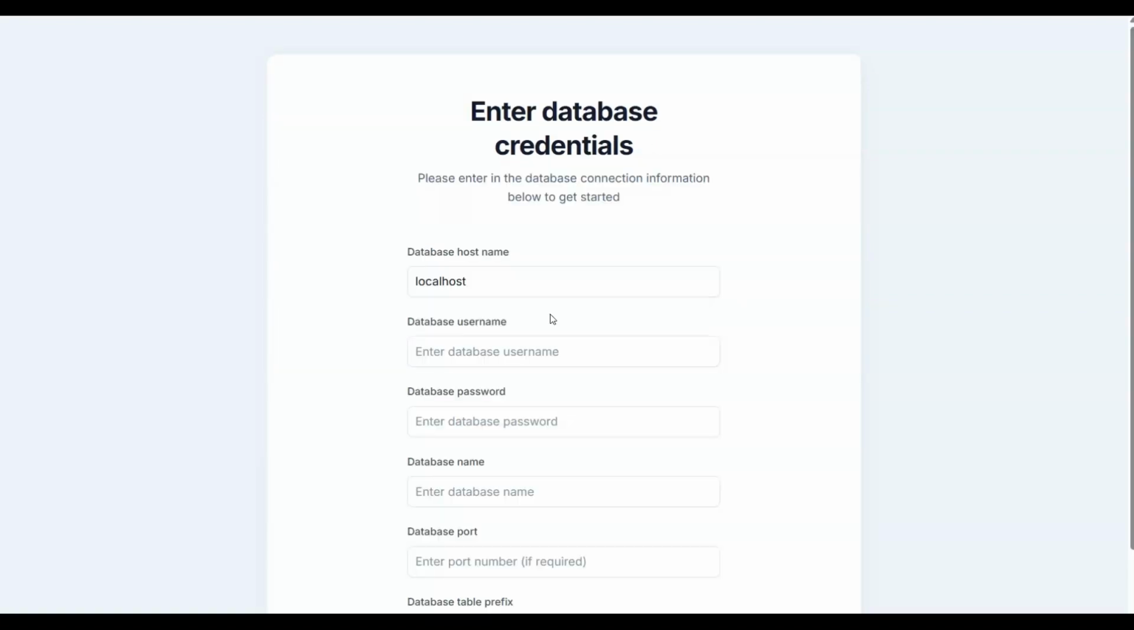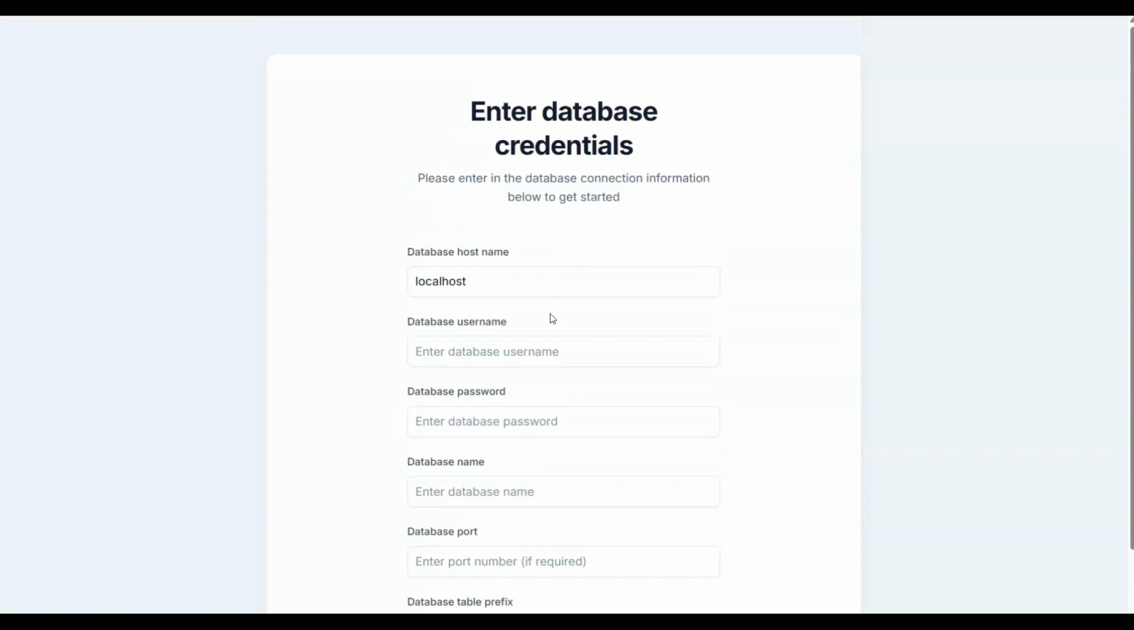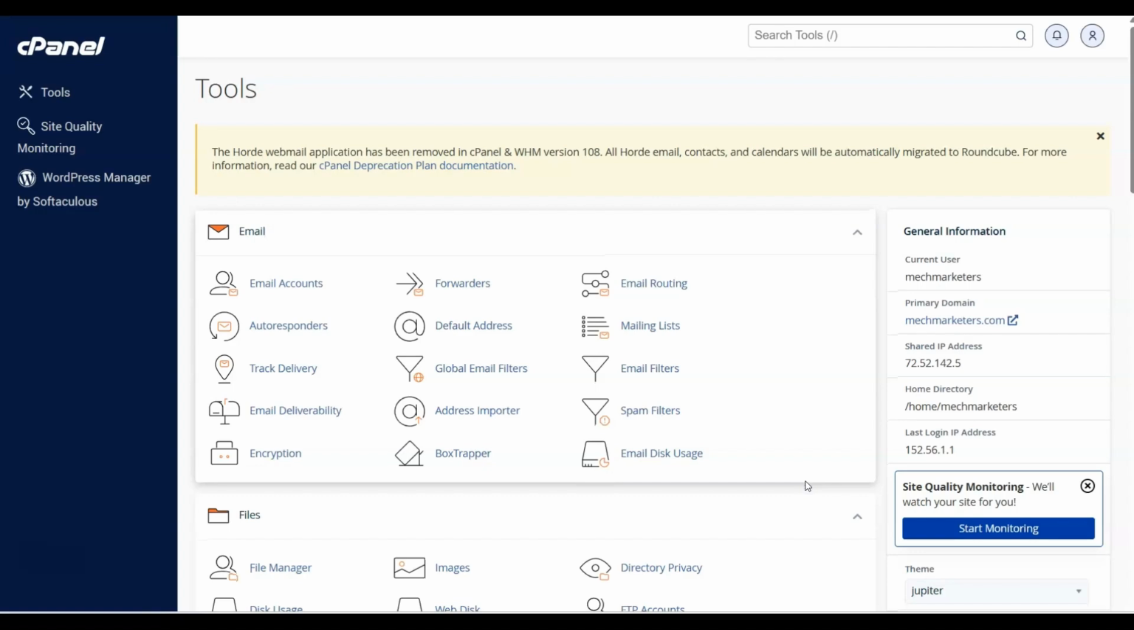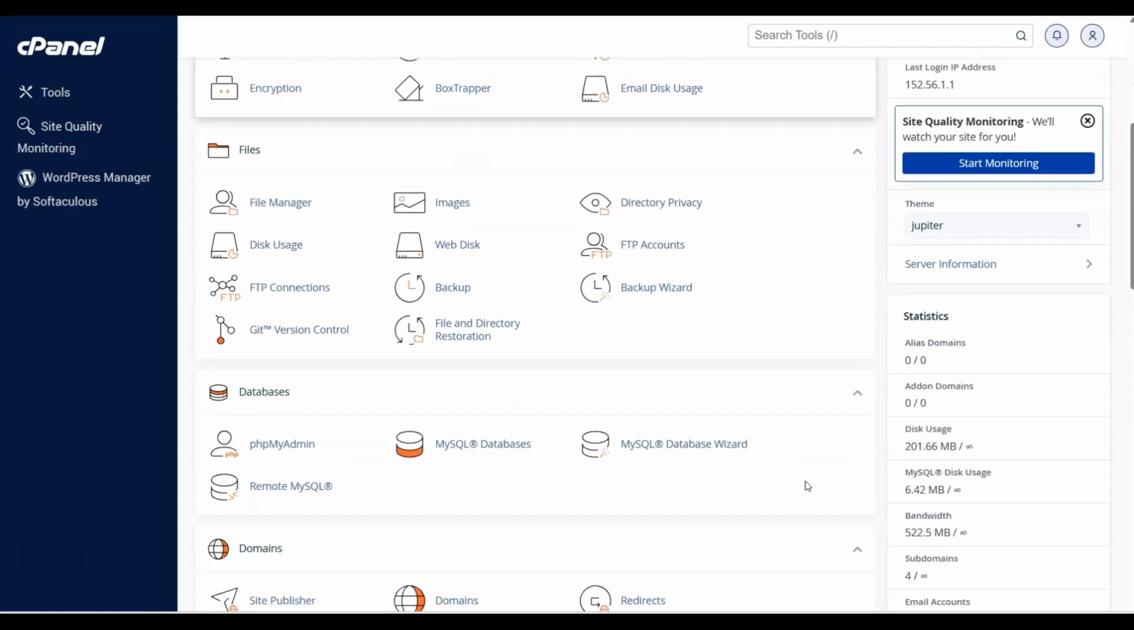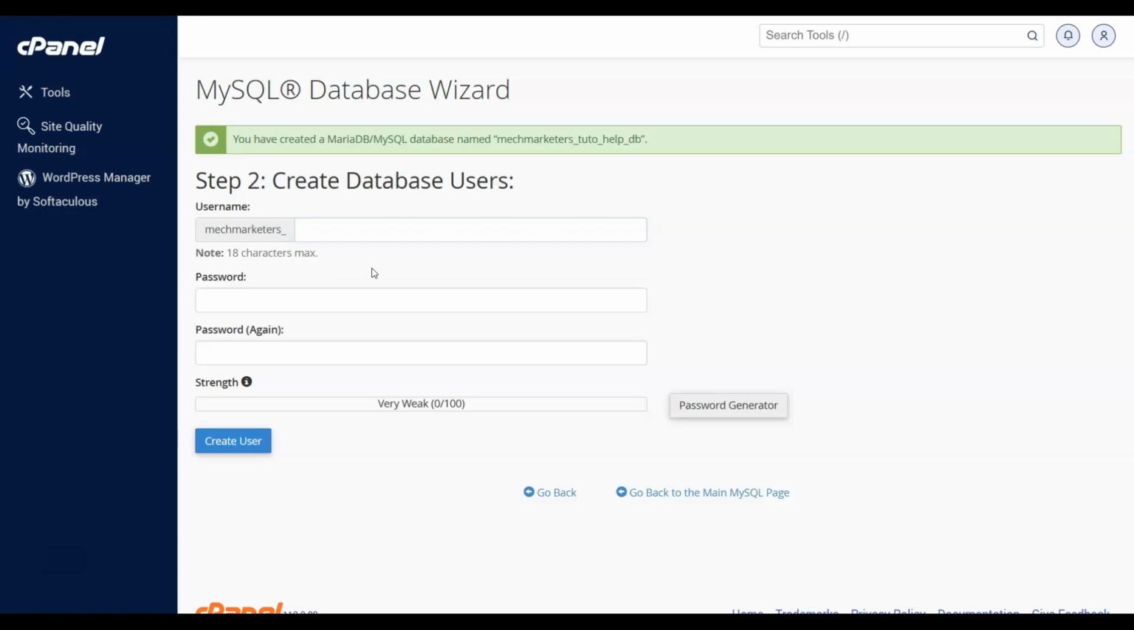It displays a page asking for some database connection details, such as the database host name, username, password, and database name. To provide these details, we'll go back to cPanel and create a new database. Scroll down and click on the MySQL database wizard. Write the database name, then click on the Next Step button. Next, we need to create a new user for this database. Enter a username, enter a secure password, then click on the Create User button.